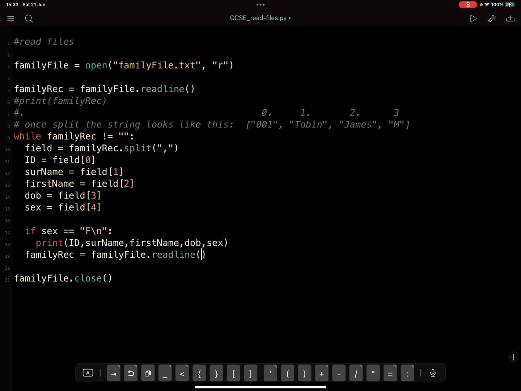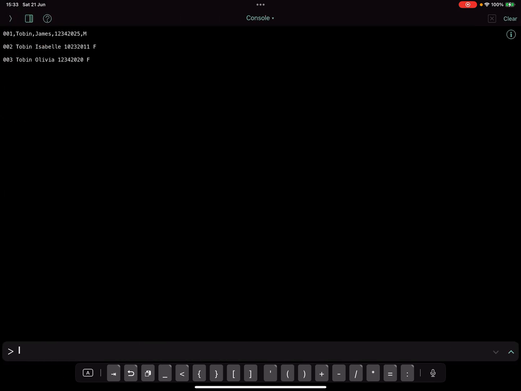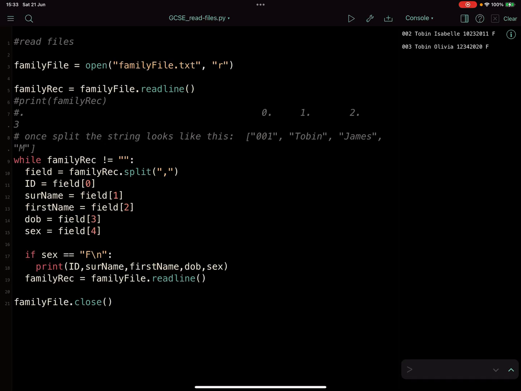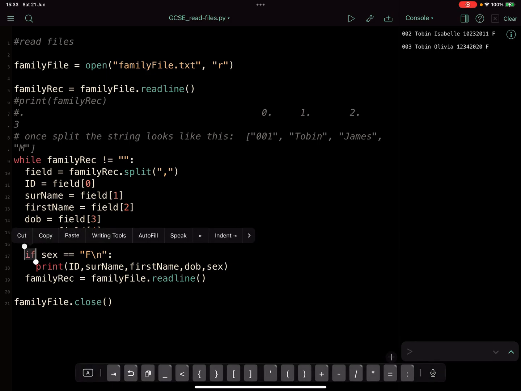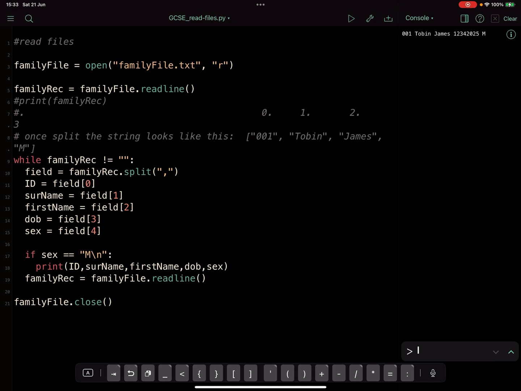So let's run this and see what happens. Let's just clear the console. Okay, and try again. Okay, so what this has done is, even though there are 3 records in that file, it's only printed out the ones that were based on my conditional statement. So if I change that to M, it will only print out my record, and it should ditch the female ones. So if I clear that, there you go.